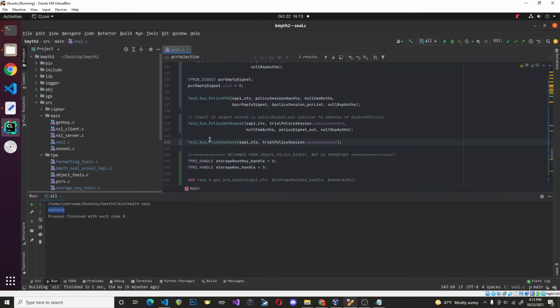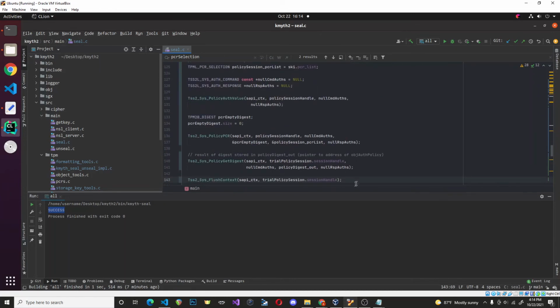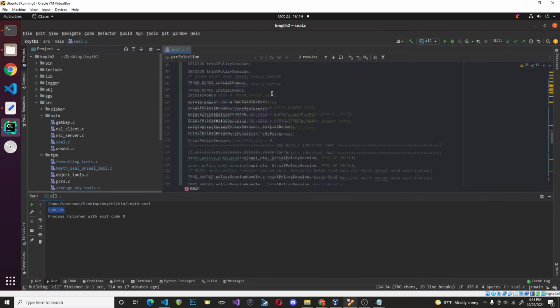Then after that, they flush the context. All they're doing is wiping it from the TPM2 main memory, which you saw plenty of times in the policy video for TPM2 tools. And this is really it. This is like the only critical part of this program that we need to modify.